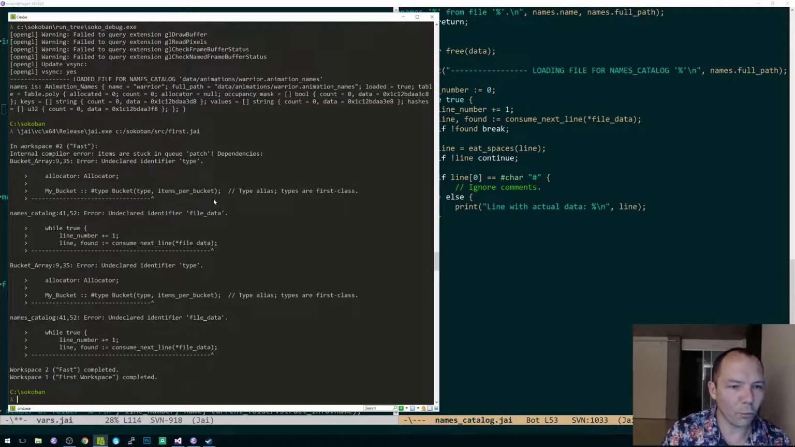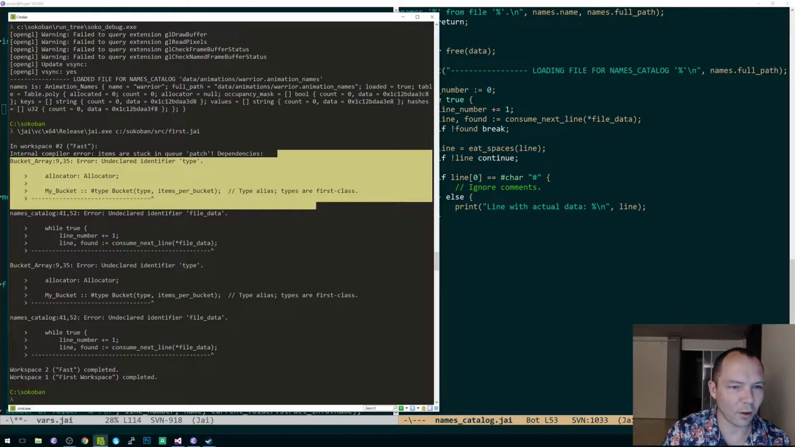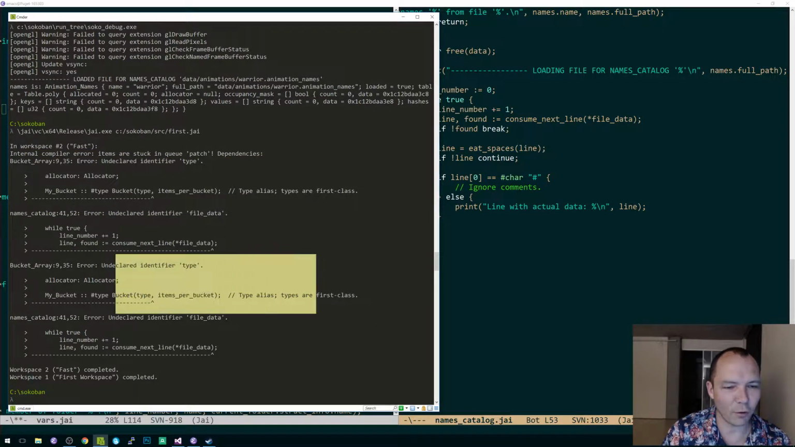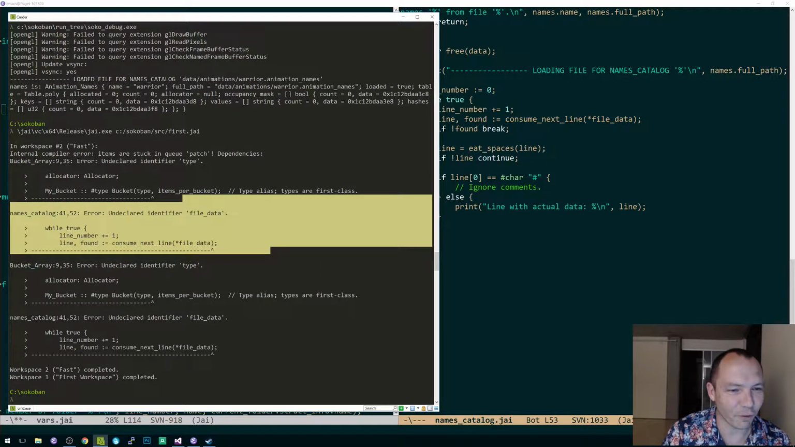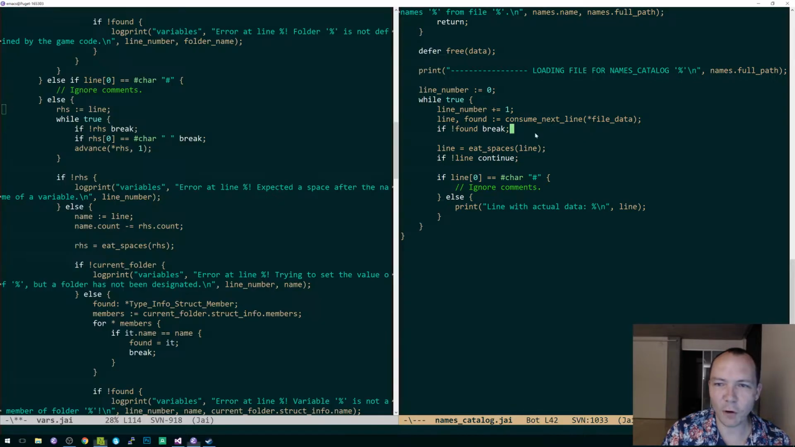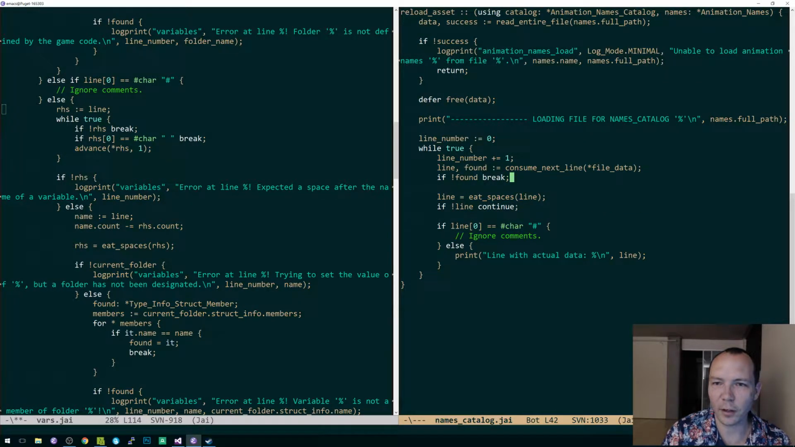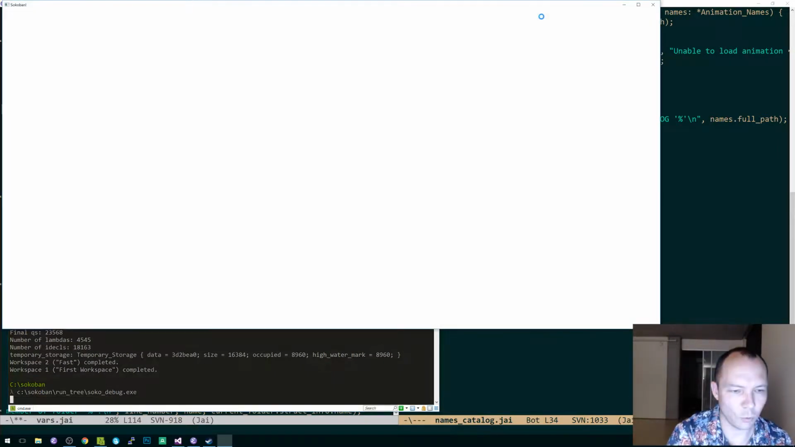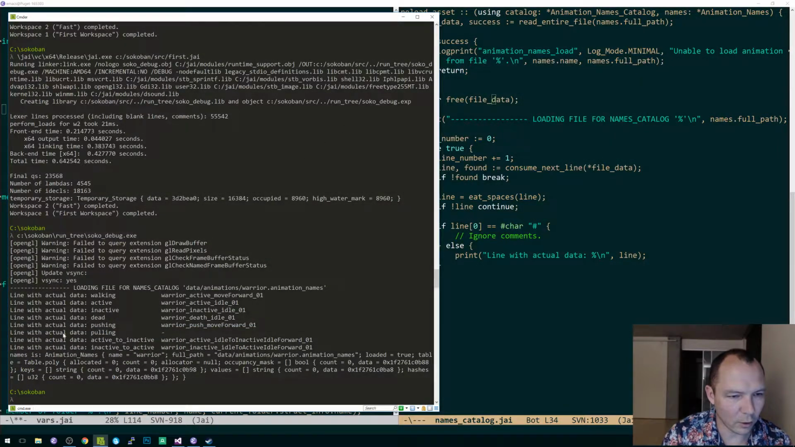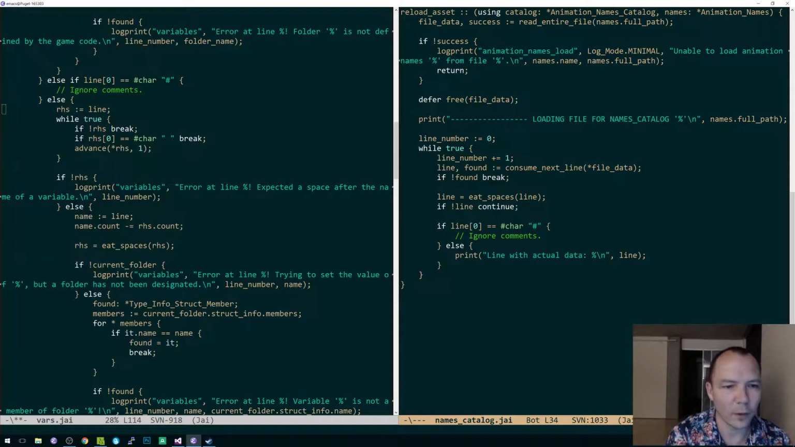Okay. So this is one of these spurious error messages that I was talking about. Every time we get error messages, we're going to see some bucket array stuff. Just ignore that for now. So the real error messages are the non-bucket array stuff. Undeclared identifier file data, because I didn't call it file data. I called it data. Let's call it file data to be less ambiguous. File data. All right. Boom. Hey, look, line with actual data and so on. That is awesome.